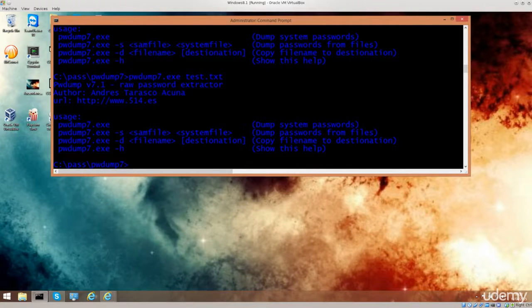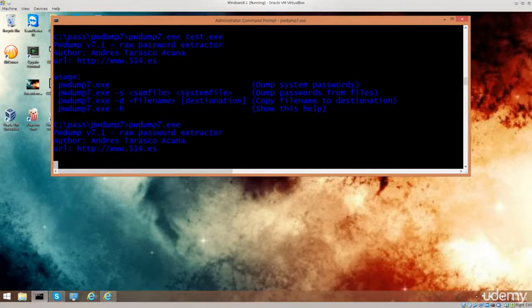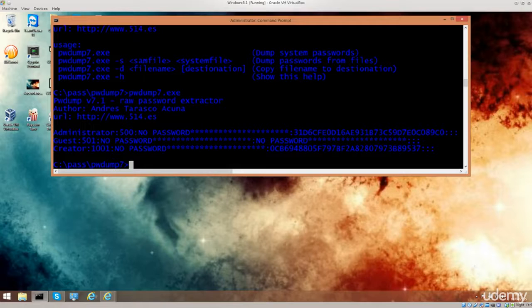No, this is not the case. Sure, this is dump system passwords. Why? Why not? Come on, don't do this to me. It's dump system passwords. Excellent. So it's like this.